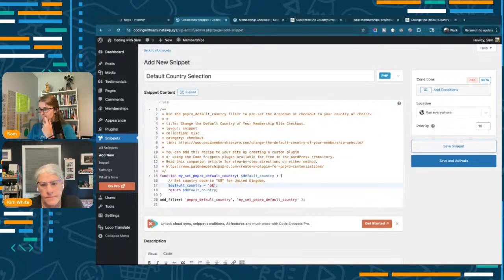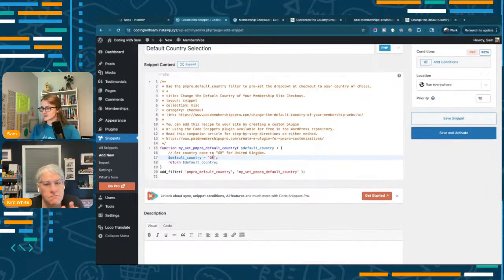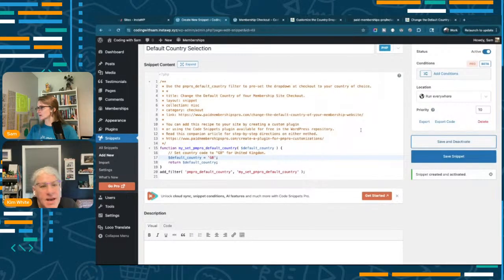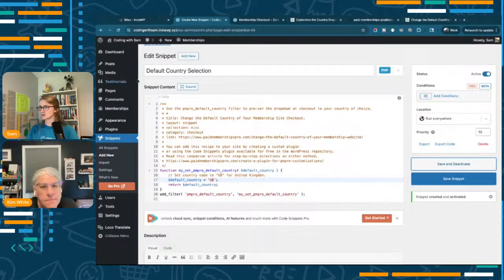On line 17, where it says default country and has a single quote GB, we can just leave it as Great Britain, because we have that on our list.